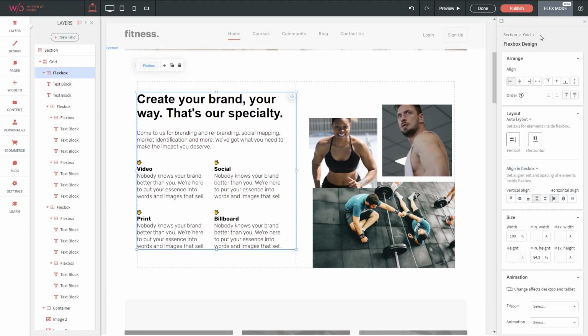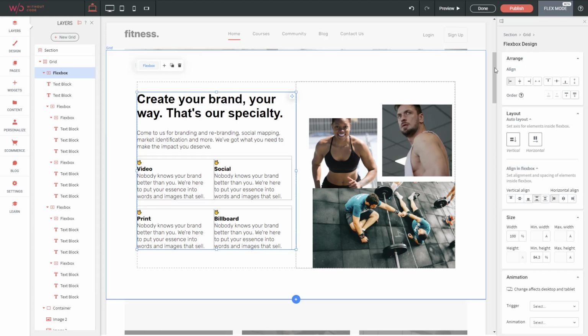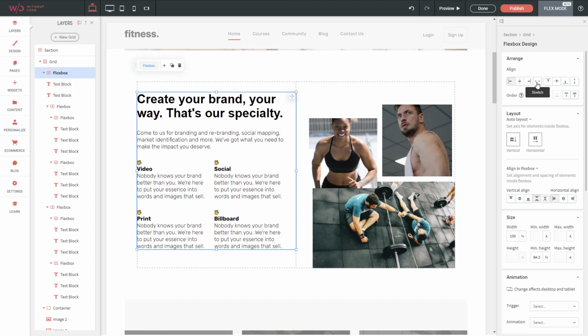Now let's take a look at the right side options here. The easiest way to think about the options on the right side of the Flex editor is that the items at the top are generally for making more global changes. Or in this case, I have a Flexbox selected. The alignment options here are going to relate to how that Flexbox aligns to the grid behind, or the underlying grid.